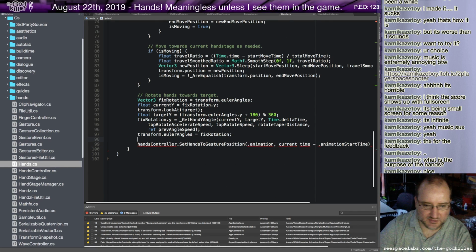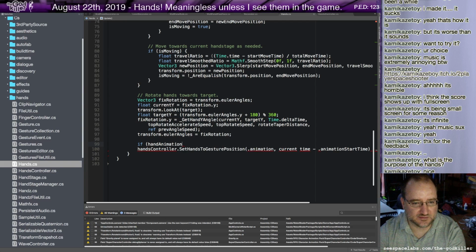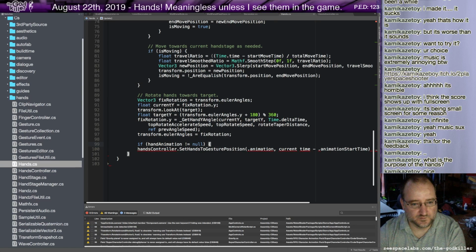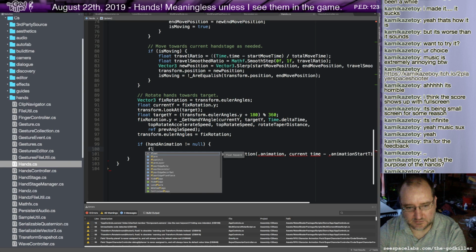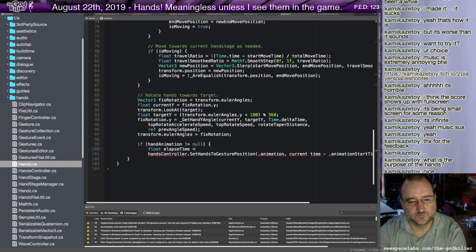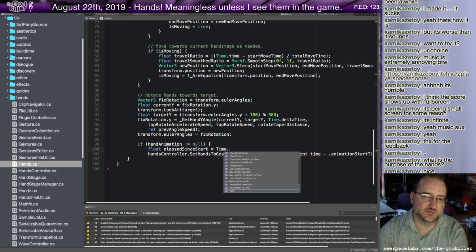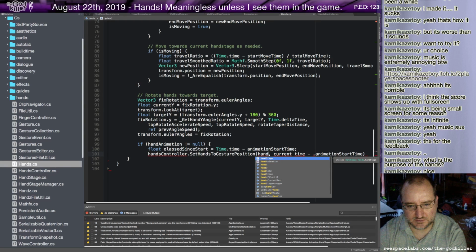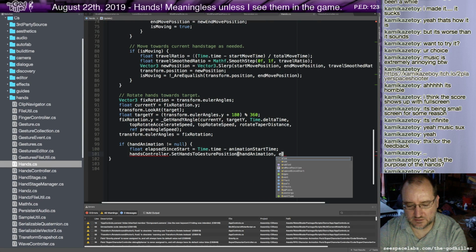Okay, so let's say if the hand animation is not equal to null, then elapsed time, elapsed since start, equals time minus animation start time, and do animation elapsed.